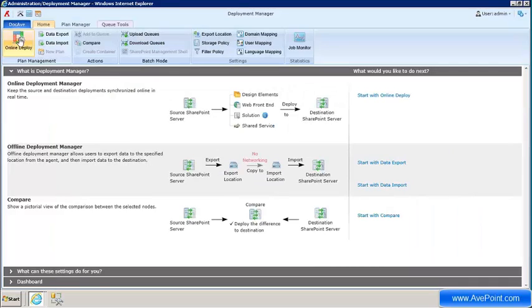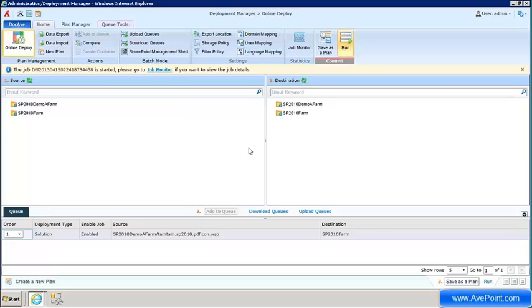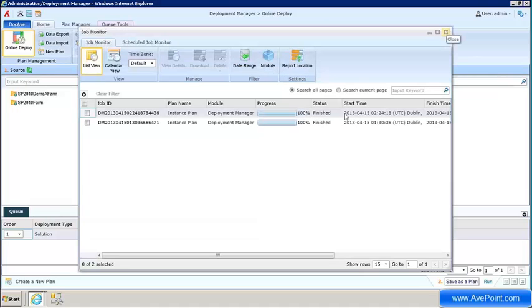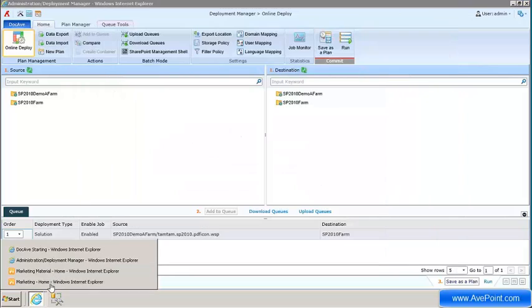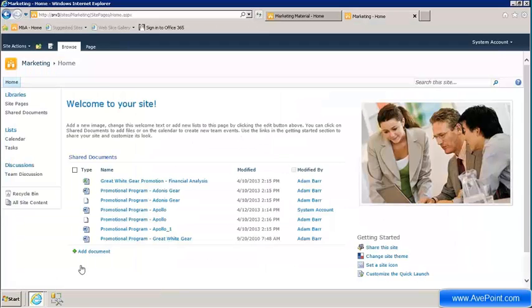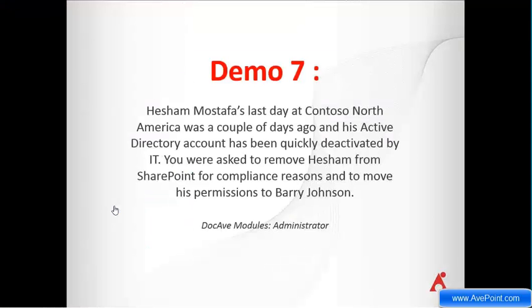Then I'll go to online deploy, run, and it runs in the background. I'll choose the job monitor, and it is at 100%. Close this now, and choose the destination. See, there is no PDF icon now, and when I refresh, we got the PDF icon. So the WSP has been deployed and activated in the destination environment.